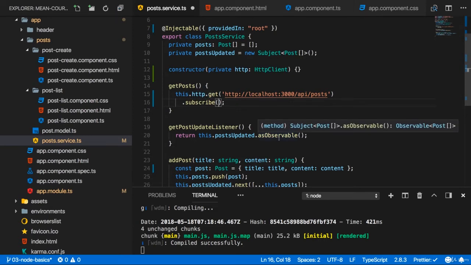The first one for new data, the second one for errors, and the third one when it completes. Now, we're interested in new data, which will be the response. And we probably also want to add error handling, though we will do that later in the course. For now, let's focus on the positive case.